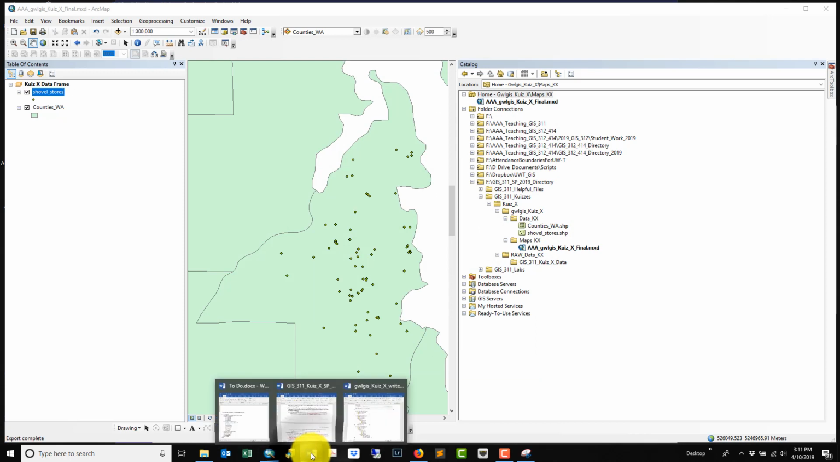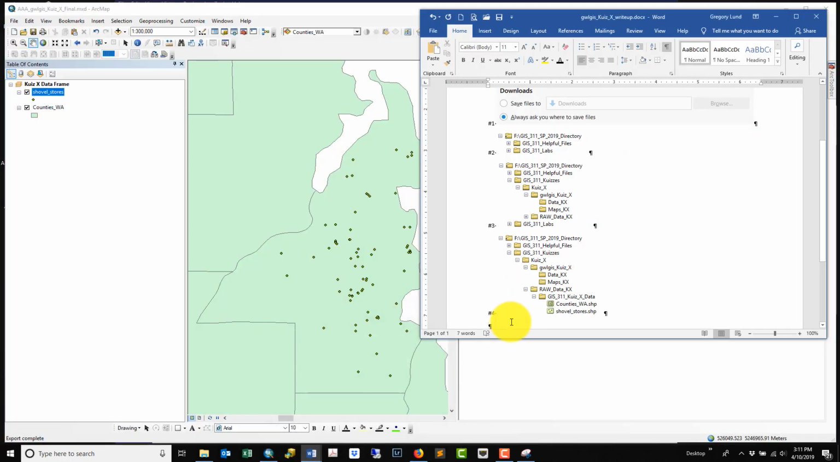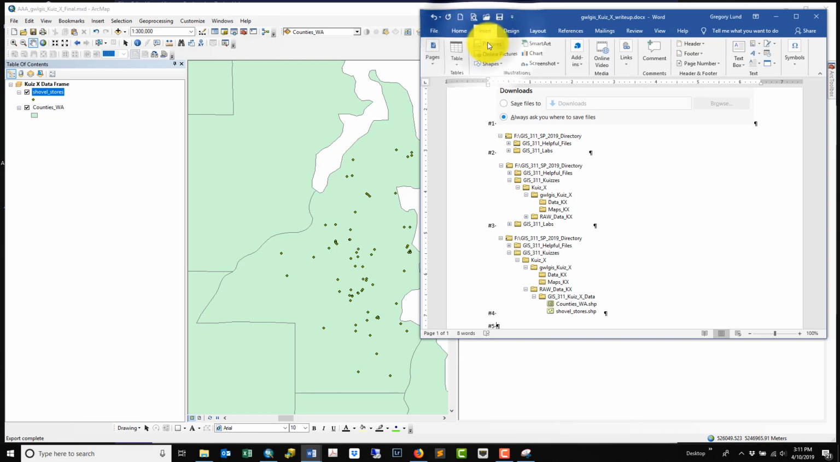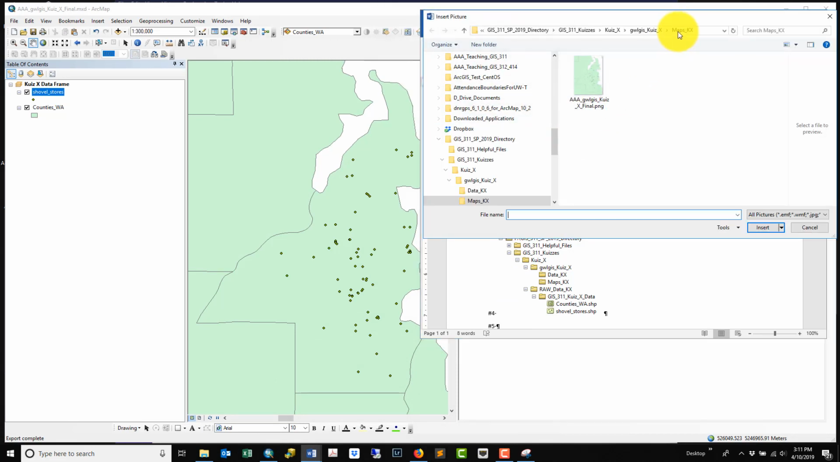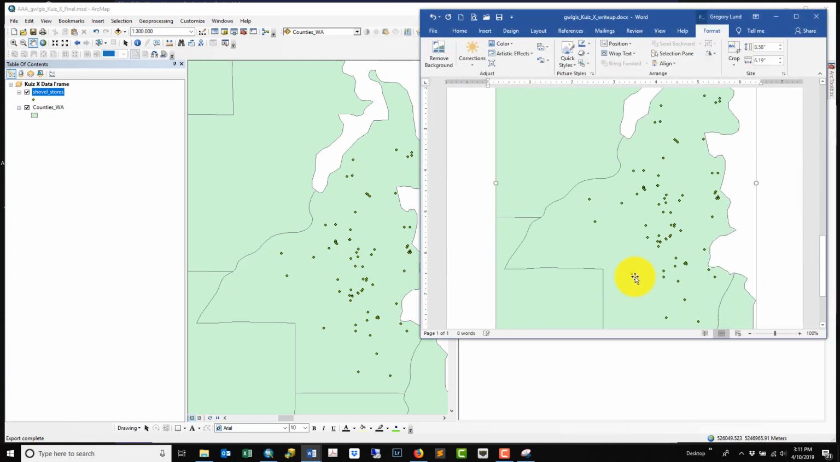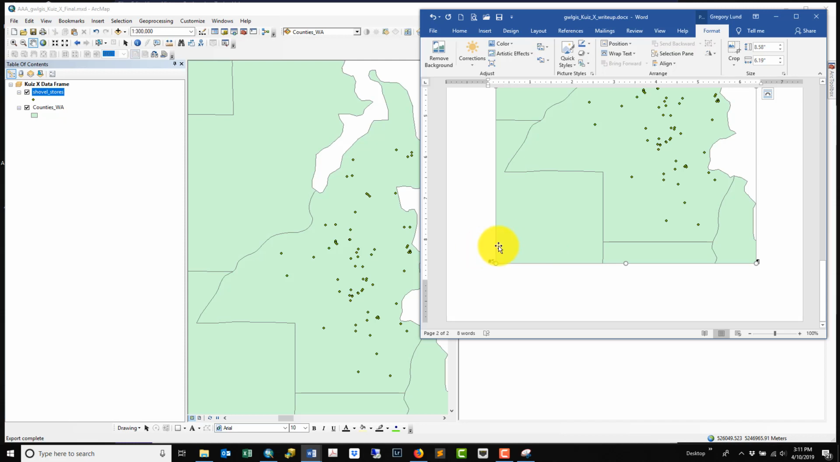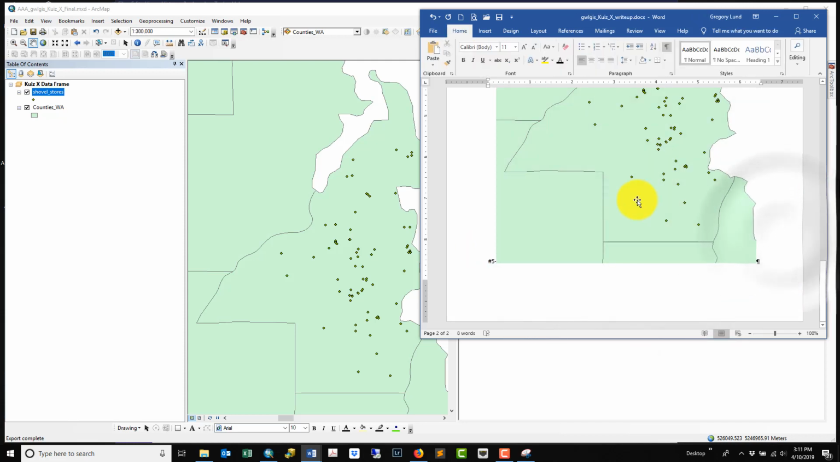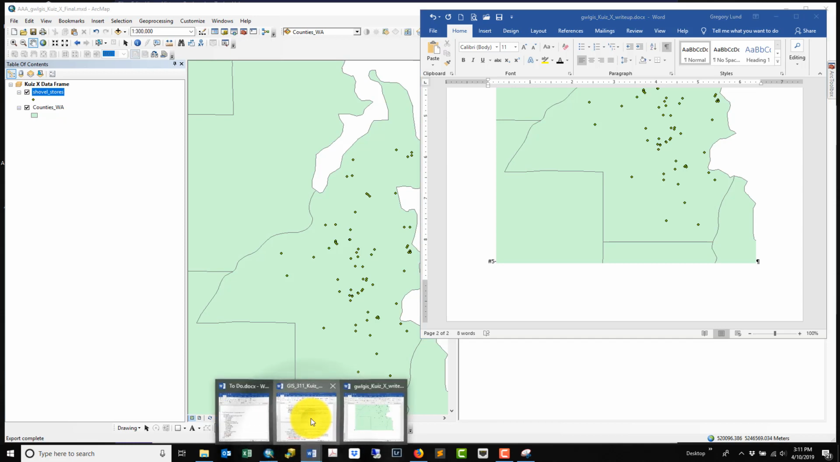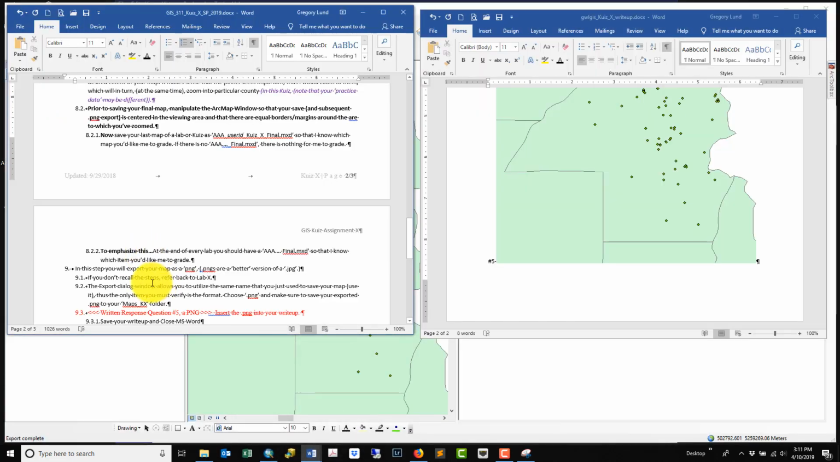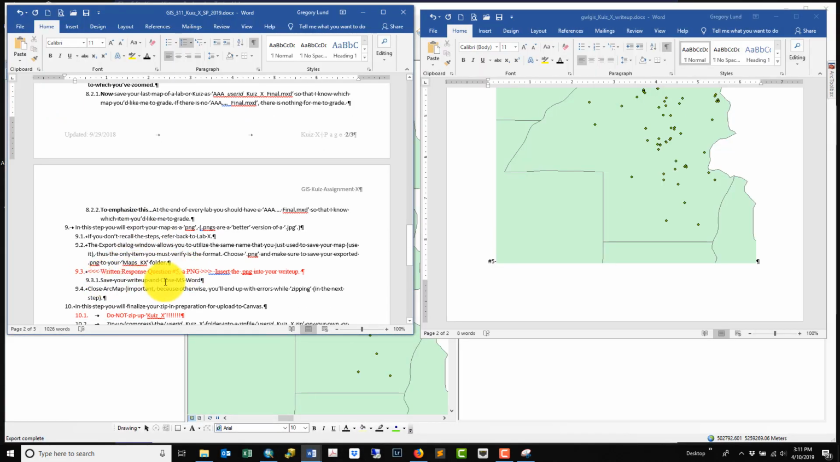Go to my write-up, number 5, insert picture, my maps, QuizX, select a picture, insert. The number is next to the picture, so that's great. Go back to the directions. I've inserted it. Save your write-up and close Word.